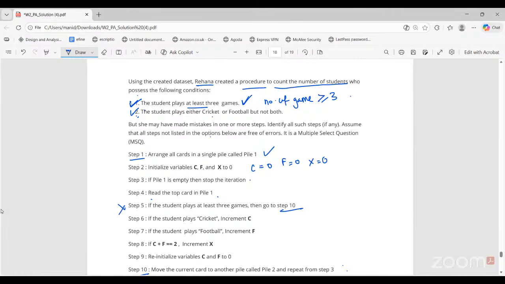So how can I rectify step 5? That I do not go to step 10, I go to the next step, step 6. First we check that they play at least 3 games. Okay. So once that is checked, I can directly go to the next step, step 6, and check if the student plays cricket. If they play cricket, then increment C.